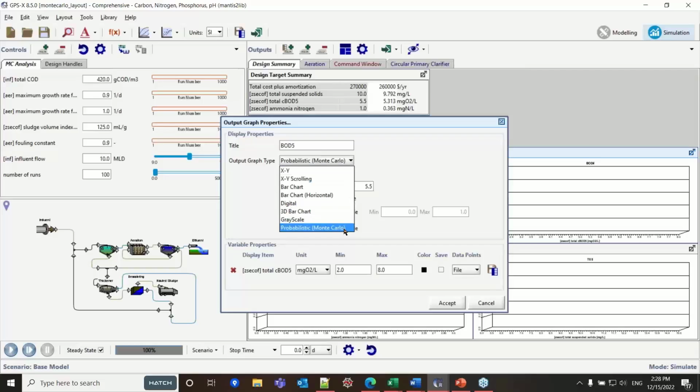So the very last one is the Monte Carlo graph. You can see it has more parameters, more things to set up than a typical GPSX just XY plot. You can choose the number of bins that you're going to be showing in your probability distribution histogram. You can choose to set a target and choose what the value of that target will be.